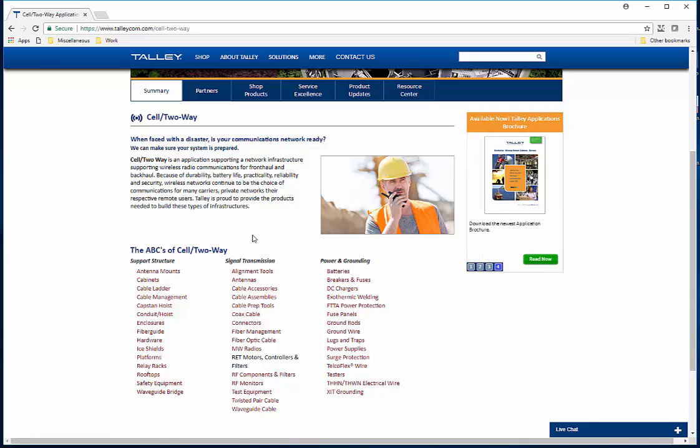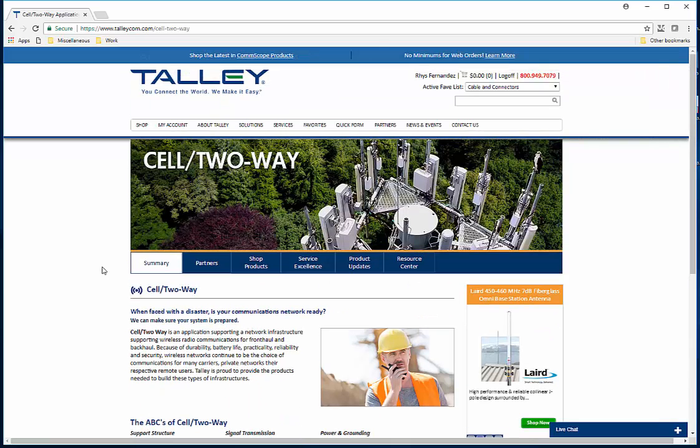Each one of our applications is broken down this way to make it easier for you to search for parts and understand and help us communicate with you what part of the network you're going to be working on.